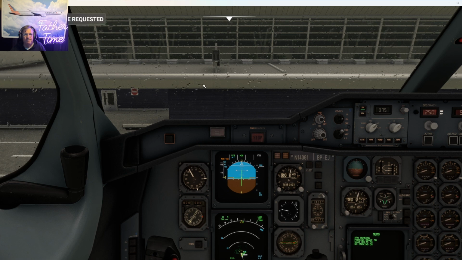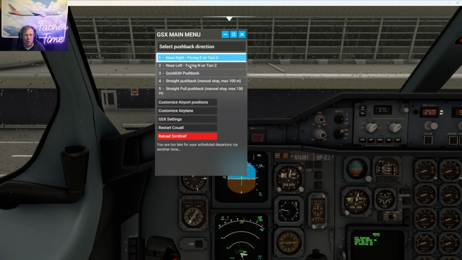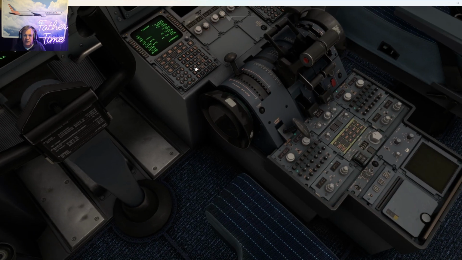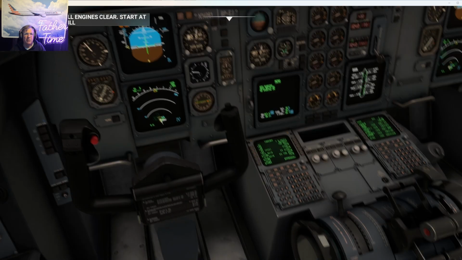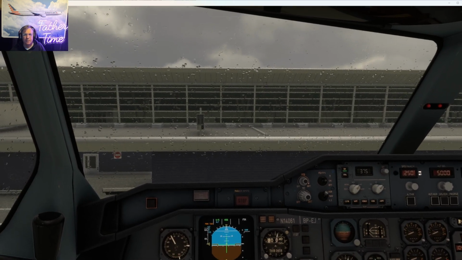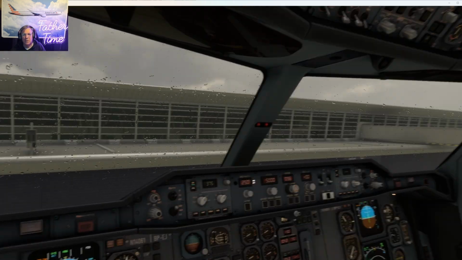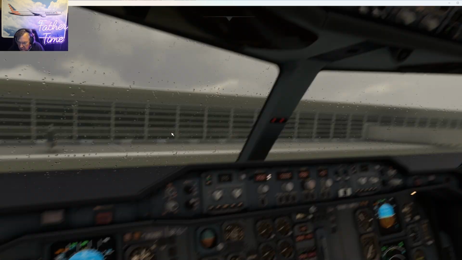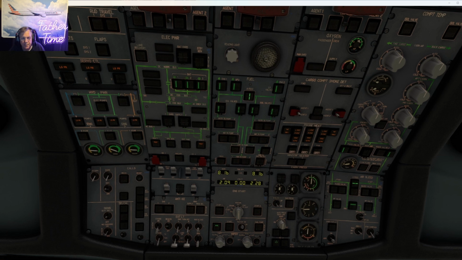Continue the pushback. Nose left. You all saw it here, right? Release parking brakes, please. When I did this in the 80, it just tried to push me into the weeds. All engines clear. Start at will. Alright, start at will. Let's go to the overhead.